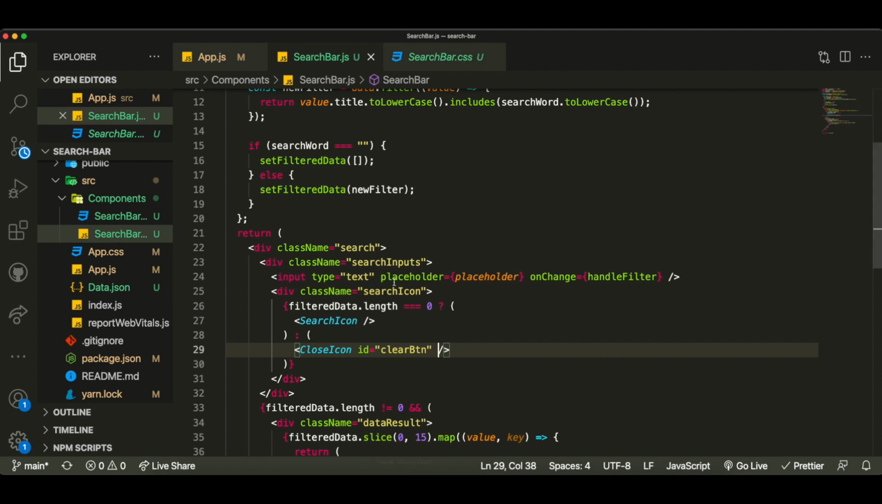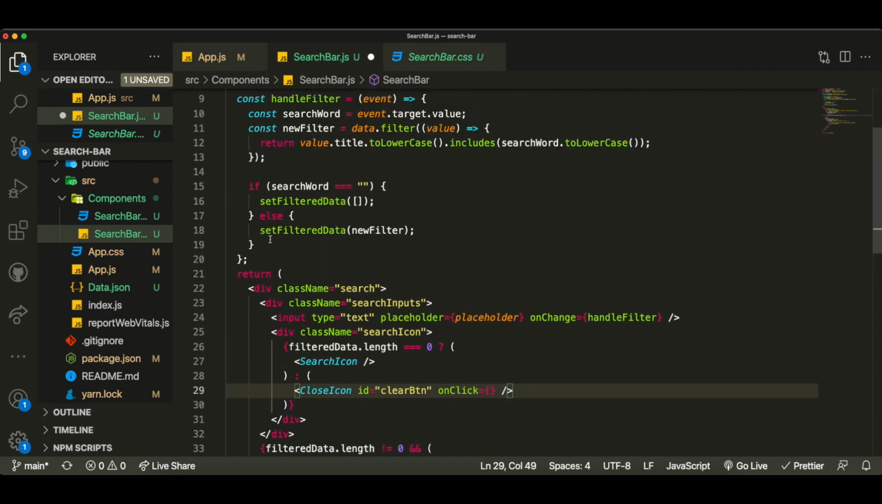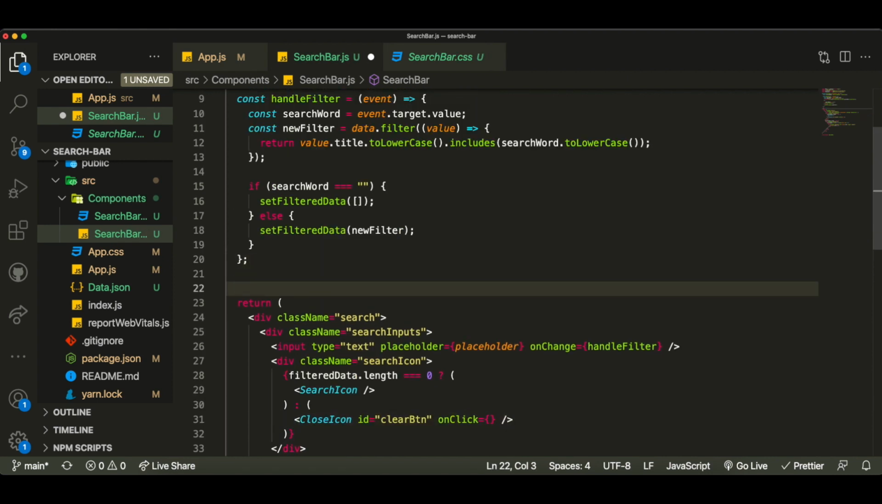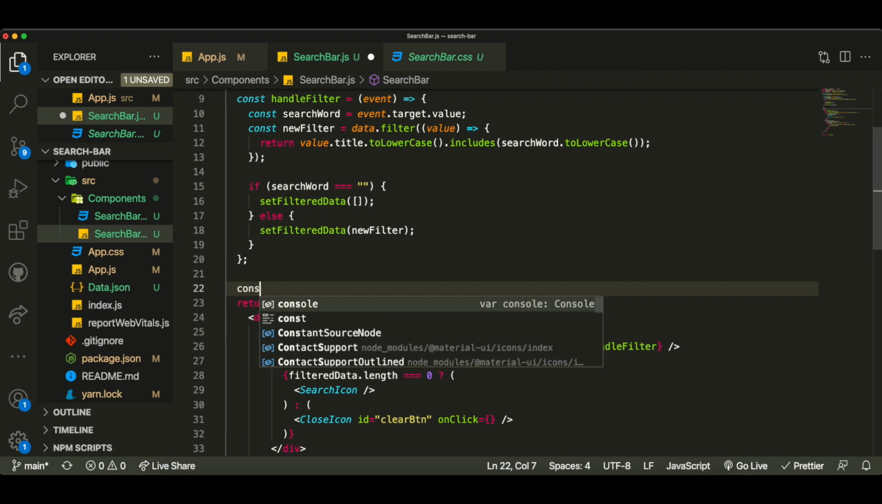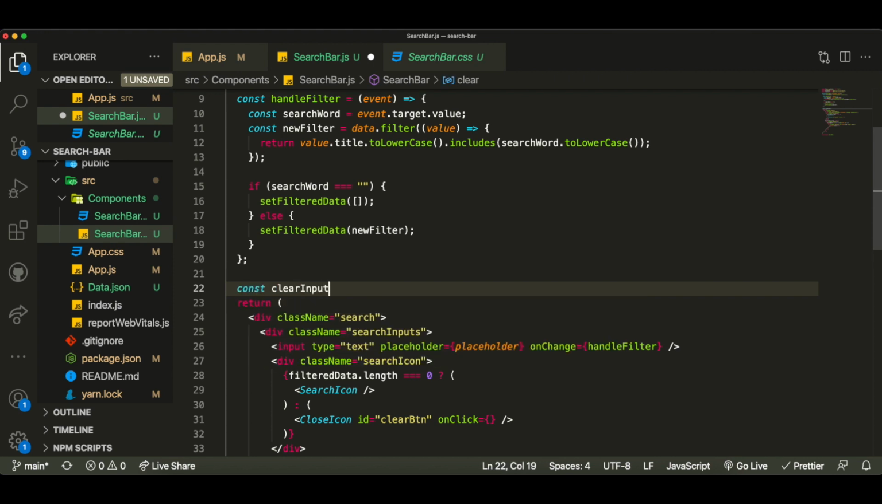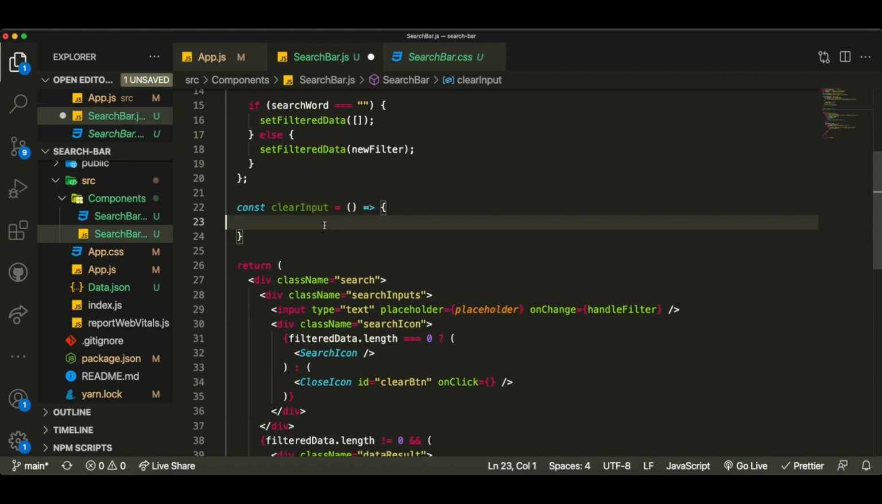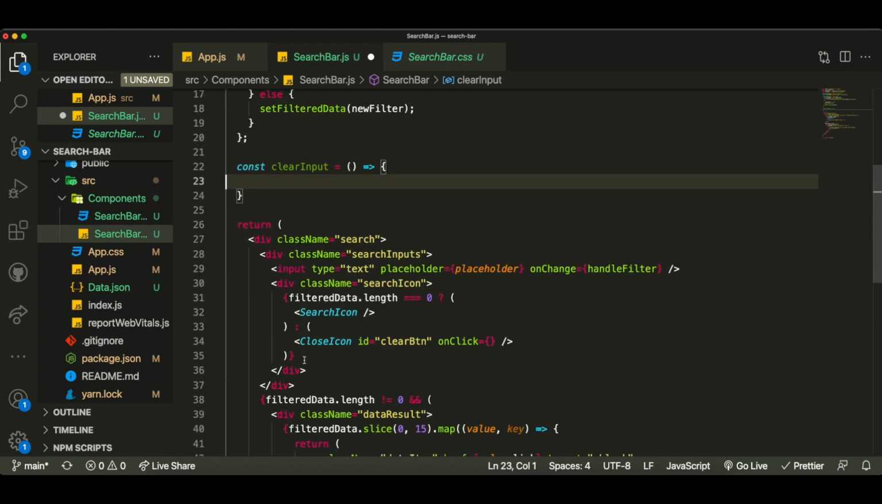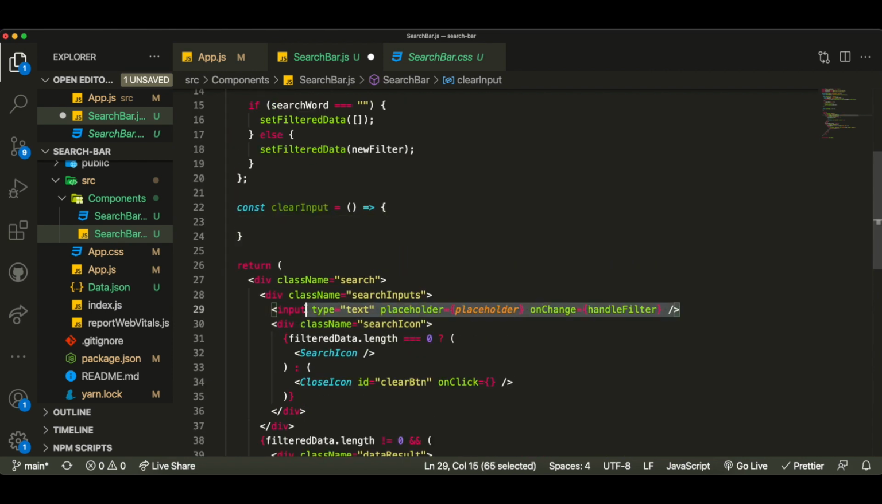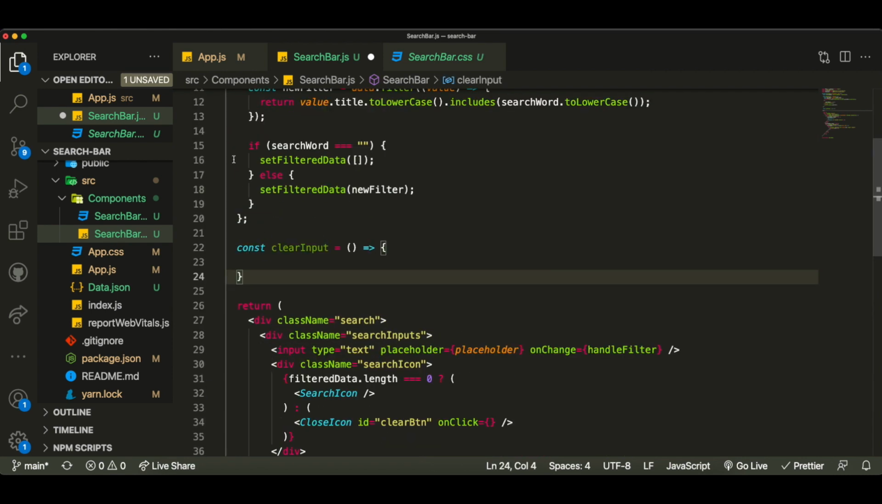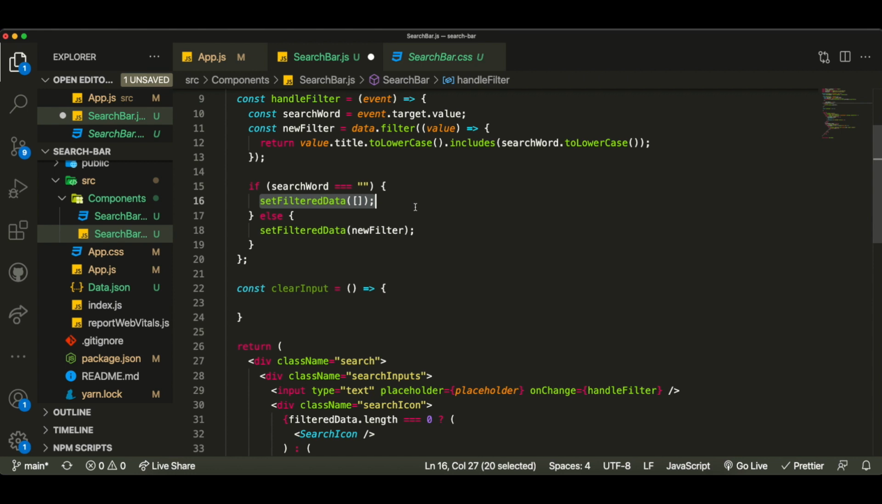So now what we want to do is we want to add functionality to this as well. So we're going to give this an on click, and when you click on this icon, I want to be able to call a function called clear input. So let's just create a function called clear input over here, and this function will be very simple. All it does is, first of all, it will clear the input that we have over here very easily. And second of all, it will actually remove everything from the actual filtered array.